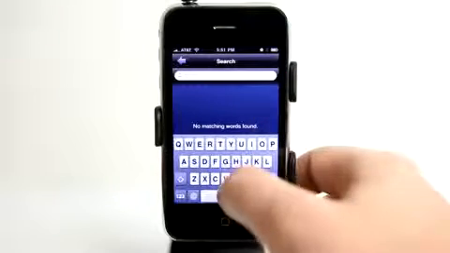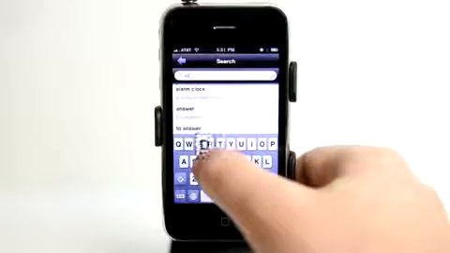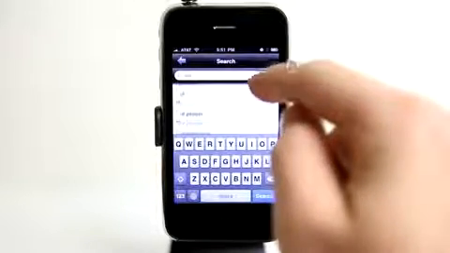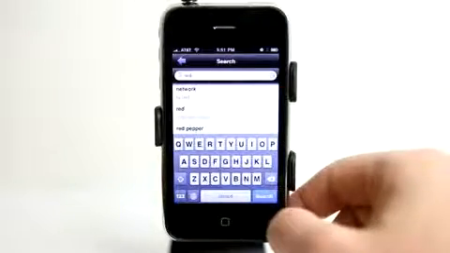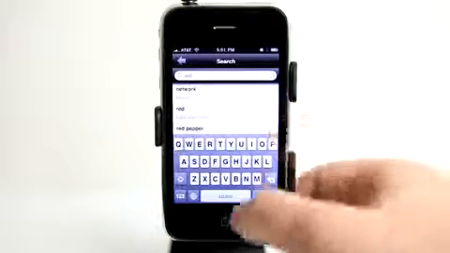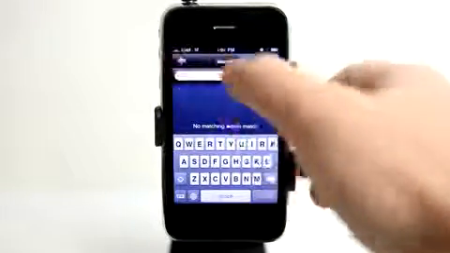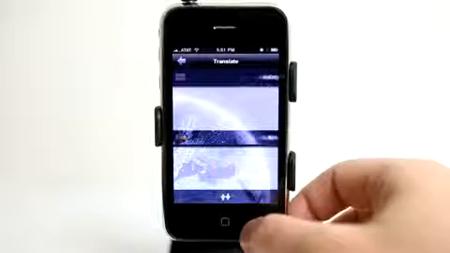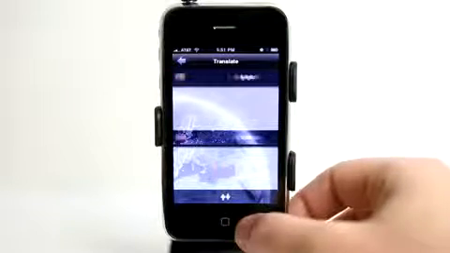We also have the ability to search. So I could search by English or Spanish. Red, rojo. And I could tap roja over on the right and hear the word as well. And then we have our translate direction. Spanish to English, English to Spanish.